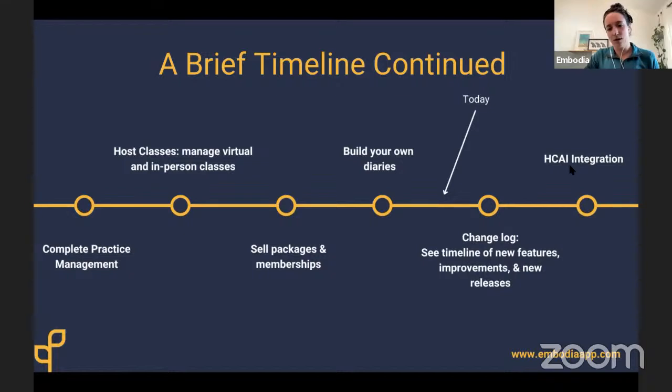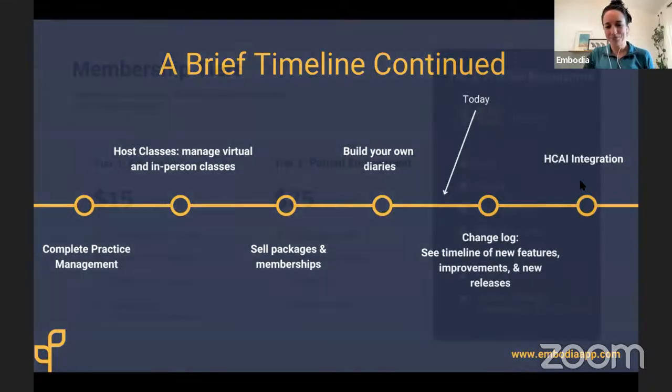And then this one for the Ontario folks, if there's Ontario folks here, we are in the process of building an HCI integration so that you can do all HCI billing on Embodia.